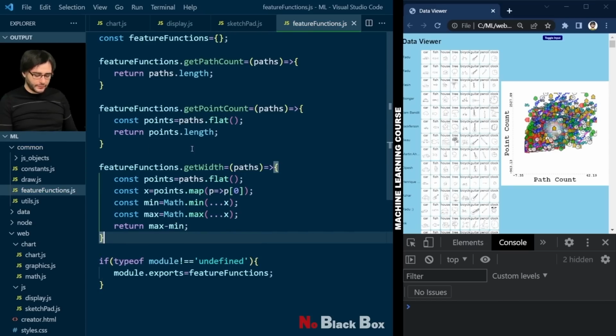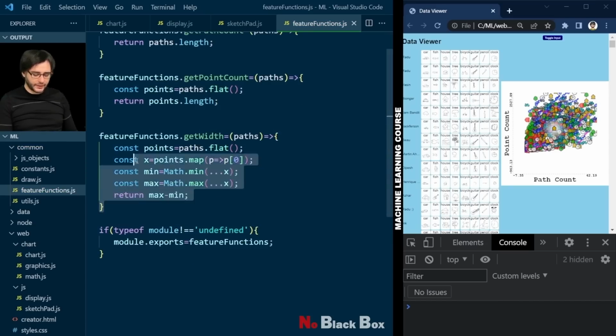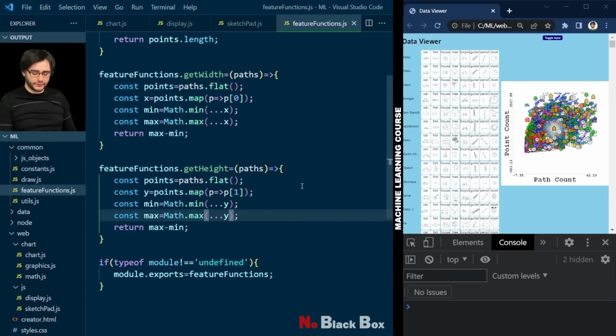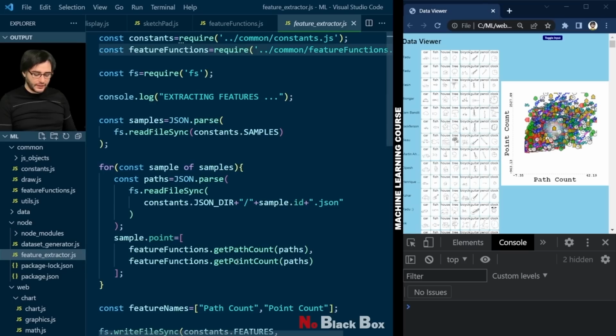And since we have the width, we can also get the height in a similar way. They are really easy to understand features and usually they work well. Let me just copy this, and this will be getHeight with the y here, taking out p of 1, and the y here and here. Now we're gonna need to extract these new features. So we'll have to go to node feature extractor and change this from the path count and point count to the width and height. Also, these names here need to be changed.